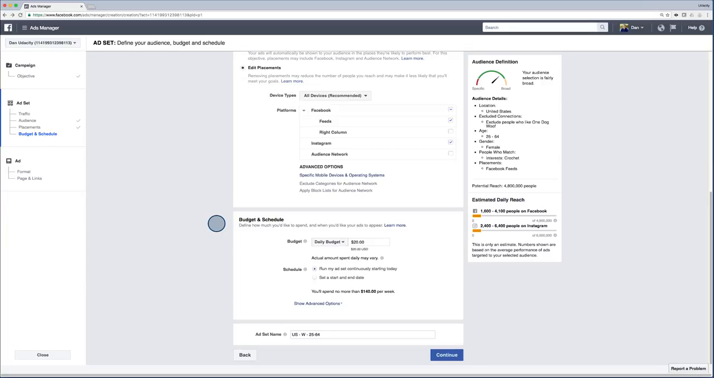A daily budget is the average you will spend every day. A lifetime budget is the maximum you'll spend during the lifetime of your ad set. You pick your preference by clicking on the drop-down next to budget, so daily budget or lifetime budget. And then you type in your budget in the box next to it.